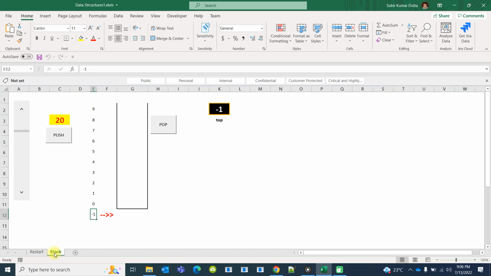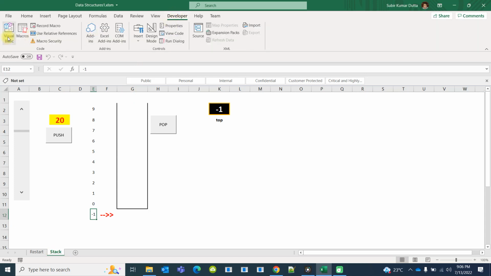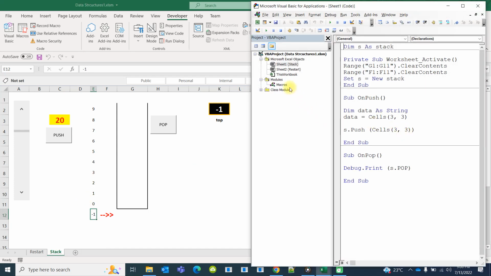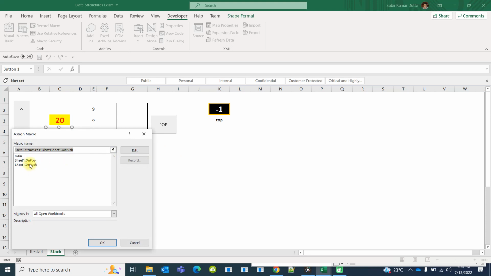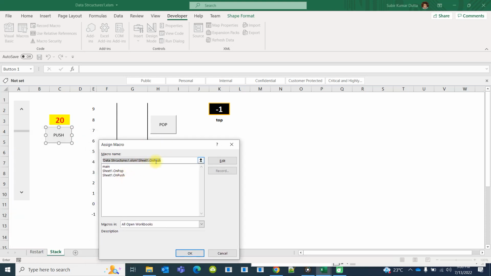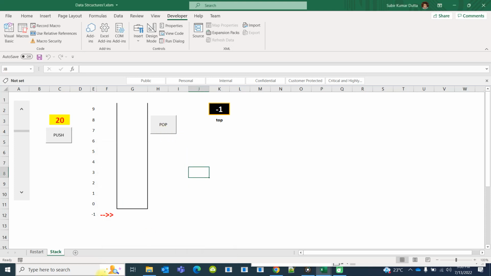Now, to get into the development environment, that is the VBA editor, you can go to the Developer tab and then Visual Basic, or you can right click on any Excel sheet and click View Code. You will reach here. As you see, if I click the push button, this on push routine is called. And if I click the pop button, this on pop is called. I will not say event, but this is actually a button event handler. These are macros, and I can set these macros like this. So it is set right now to on push, and similarly the pop one.